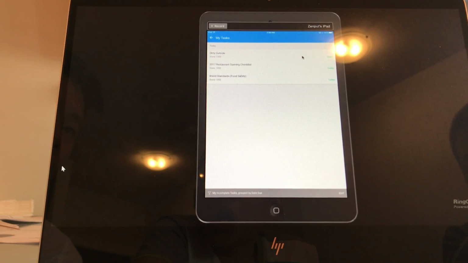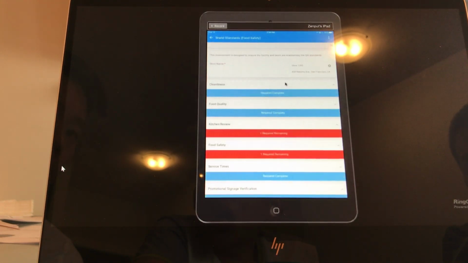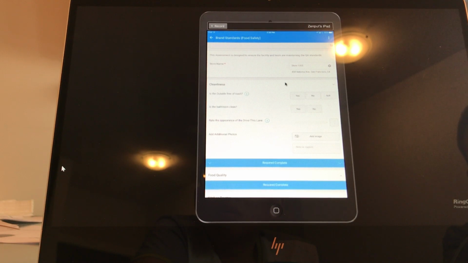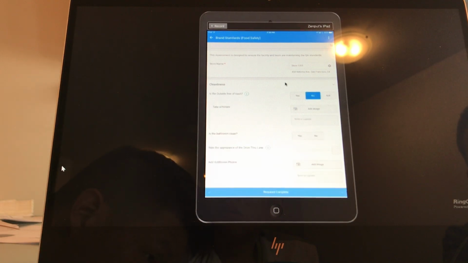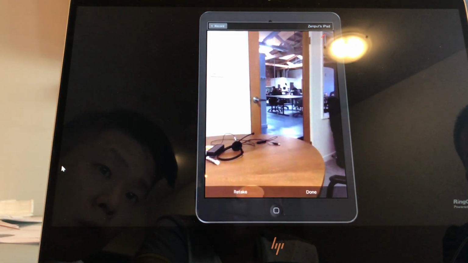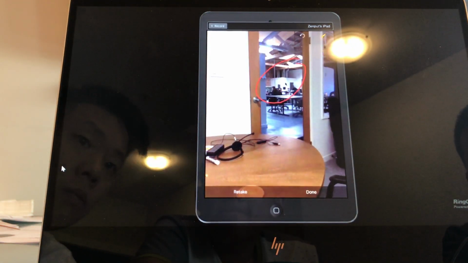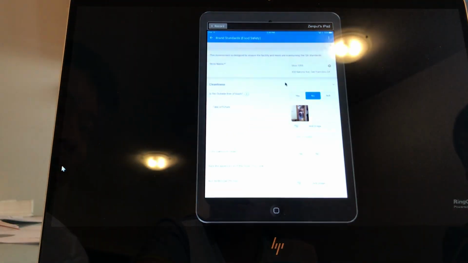And I'm going to fill one of these out. So I'm going to fill out this brand standards. Go to the form, and then just start filling this out. So I already know that I'm at 1355, and I just go through this. So is the outside free of trash? No. Take a photo. I can annotate on this as well. So if you need to draw on it.